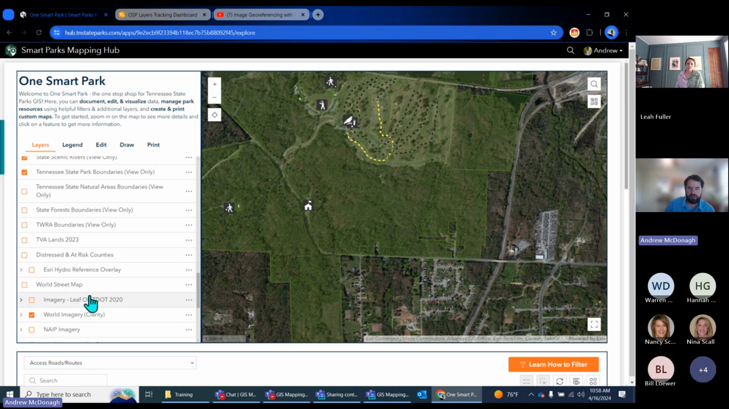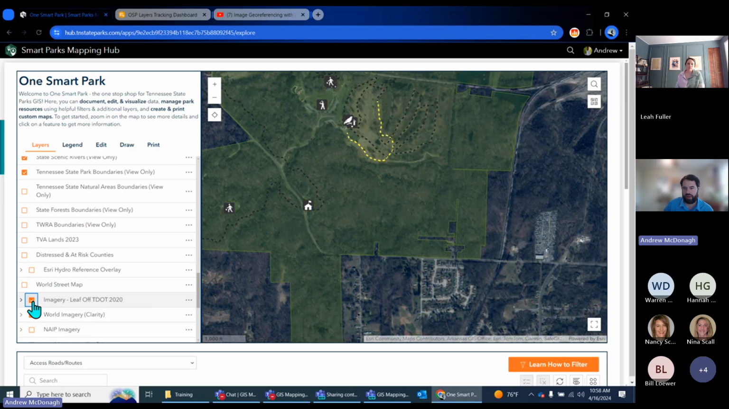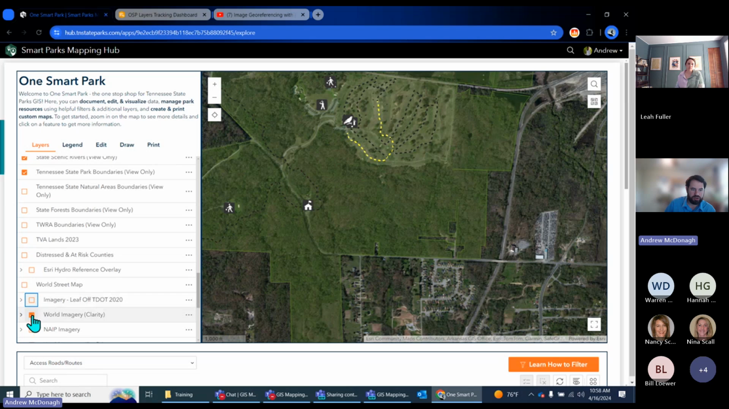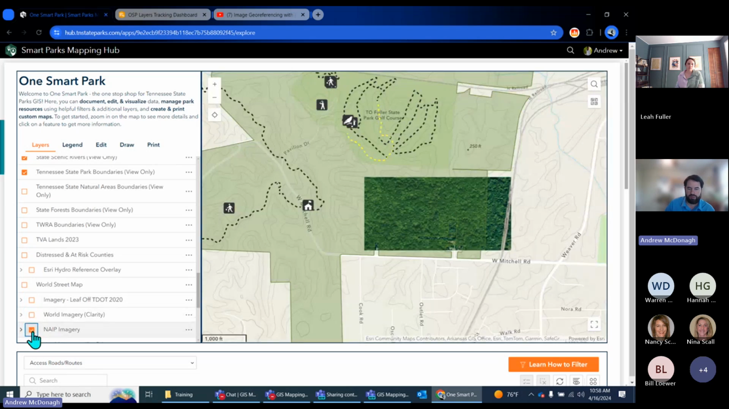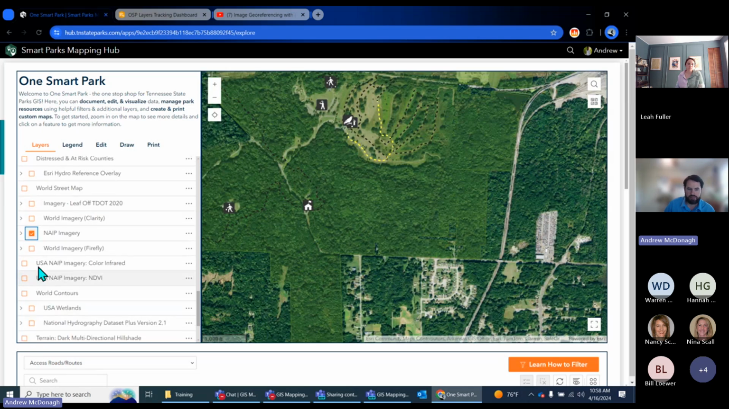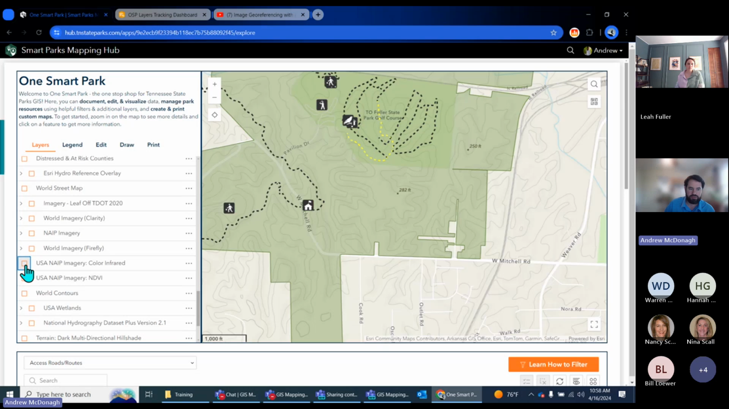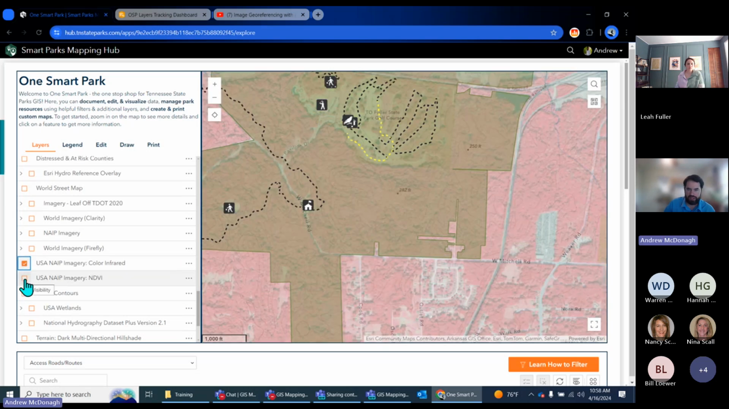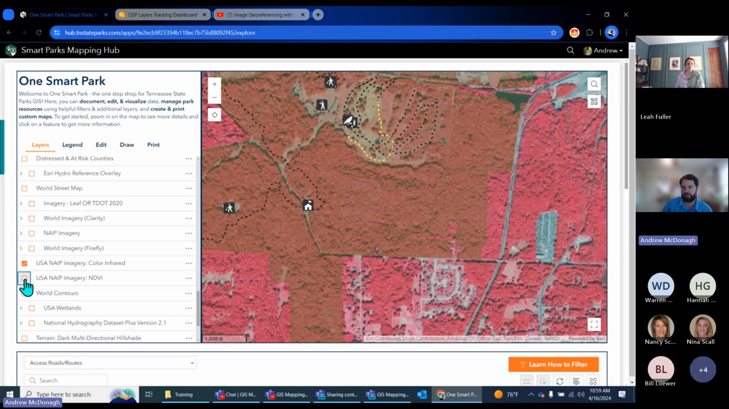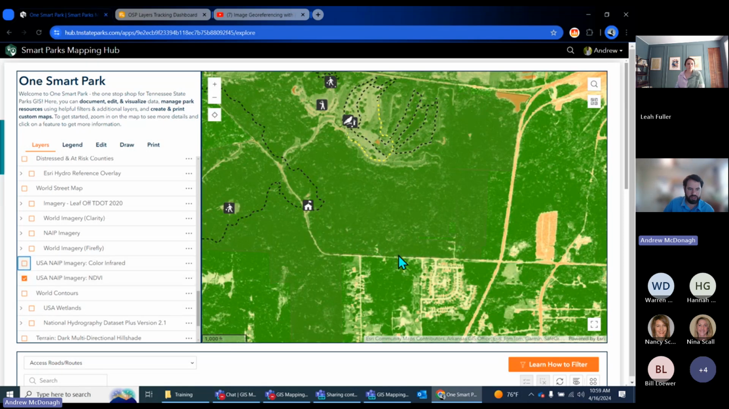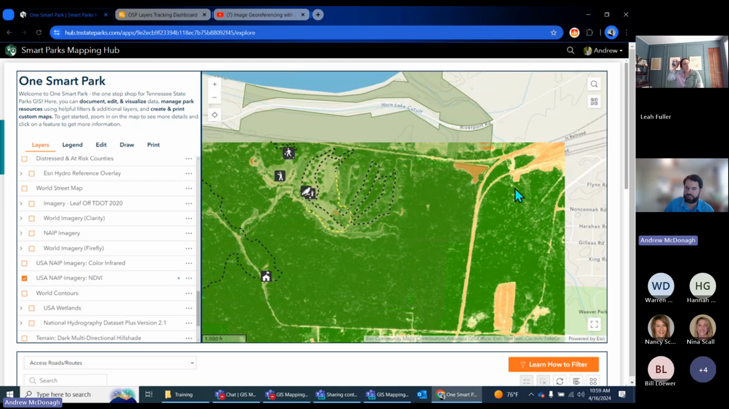But TDOT flies over the state and they have imagery from 2020. And that was leaf off, so it gets a little better look beyond that. You can also turn on NAIP imagery, which is another option. We have color infrared, and some of these are a little bit slower to load. There you go. That helps you differentiate between developed and undeveloped land and water areas. And same with the NDVI, it really kind of highlights those. So you can find some good uses.